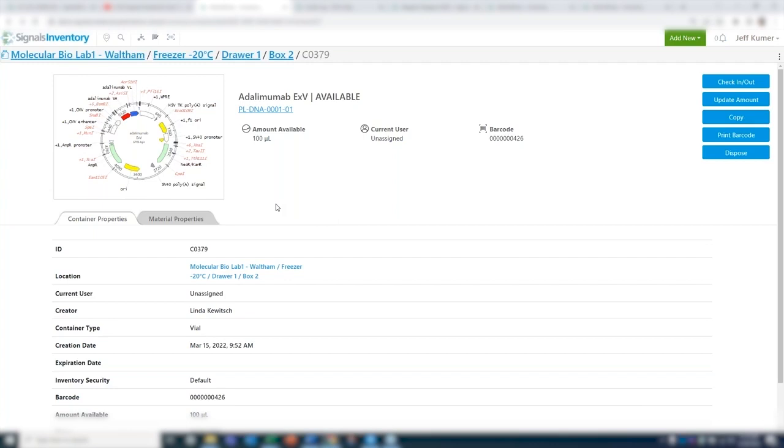Let's see. Oh, I have a couple more label printing questions. So the first is, does Signals Notebook have the ability to print 2D barcodes also? And as a related question, can you also create and print labels with other information than just the barcode, for example name and structure? Is that possible as well?